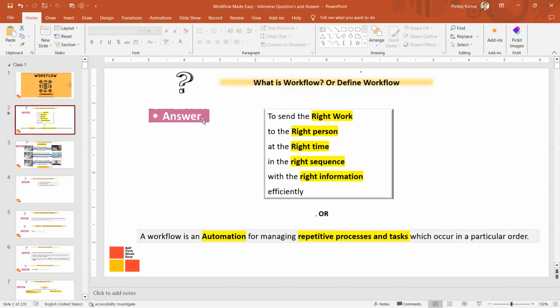Very first question can be, what is workflow or define workflow? So the answer for this is the same as we have discussed in our workflow class: to send the right work to the right person at the right time in the right sequence with the right information efficiently. Or you can also define workflow as an automation for managing repetitive processing and tasks which occur in a particular order. So workflow is nothing but an automation of a repetitive task. If you can tell this much, it will be sufficient.